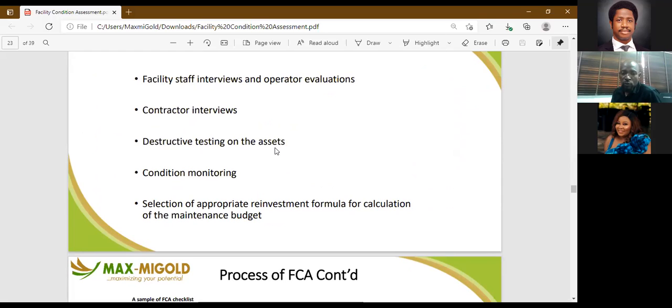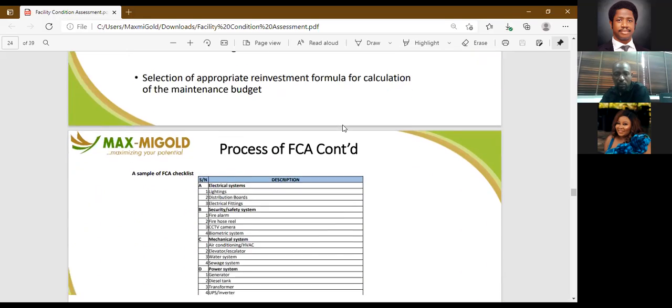Then you can do what we call condition monitoring. Then you can also do what we call selection of appropriate reinvestment formula for calculation of the maintenance budget.